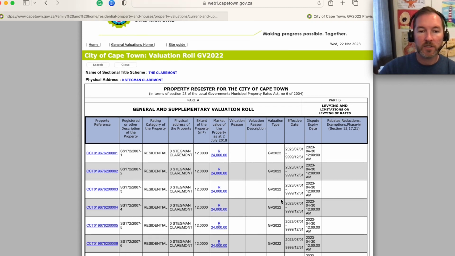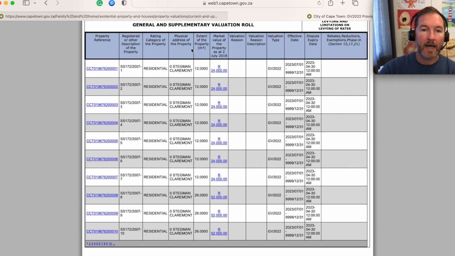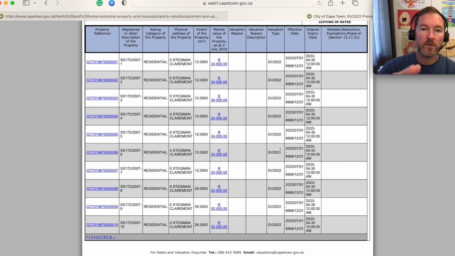So when you do a search just by an apartment block or by an IRF, and you are looking at a sectional title type scheme, you generally do come up with a list like this, and you need to select the one that's appropriate for you. In this case, if you look under registered or other description of the property, you can see the sectional title scheme number, and then there is a hyphen and a number afterwards. You can see the hyphen and the number all the way down, and that is your section number. Again, might be the door number, might not be the door number, but just make sure that you are selecting the correct section number to make sure that you are checking the correct valuation.